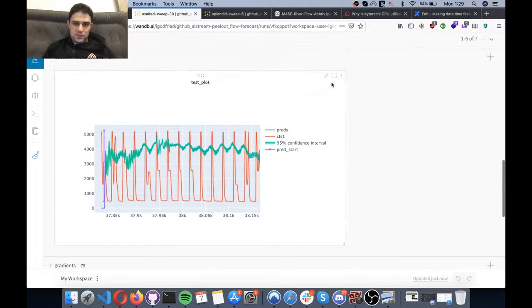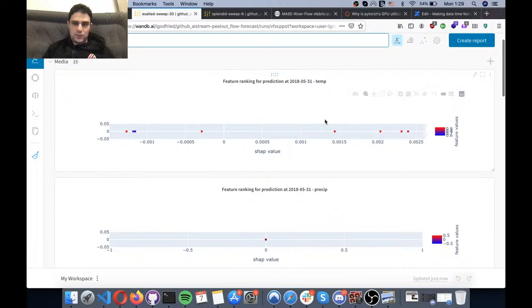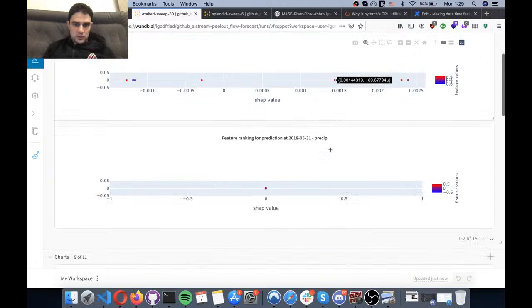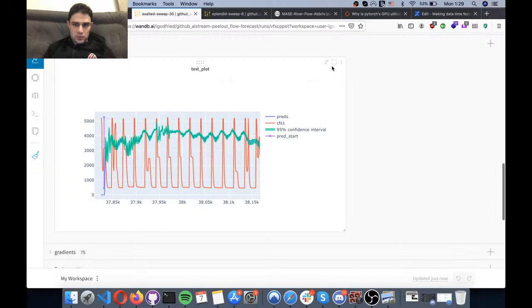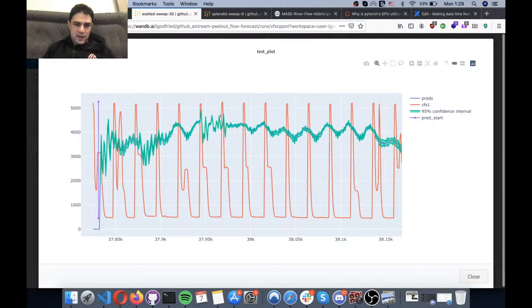Okay, so yeah, here's a confidence interval. Now, we can see it's not really that wide at the moment. I think it's because we're not using a ton of dropout.